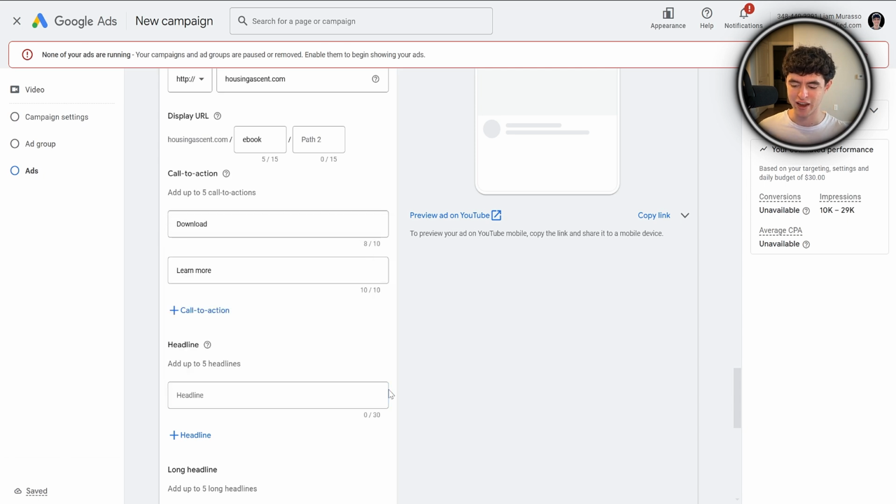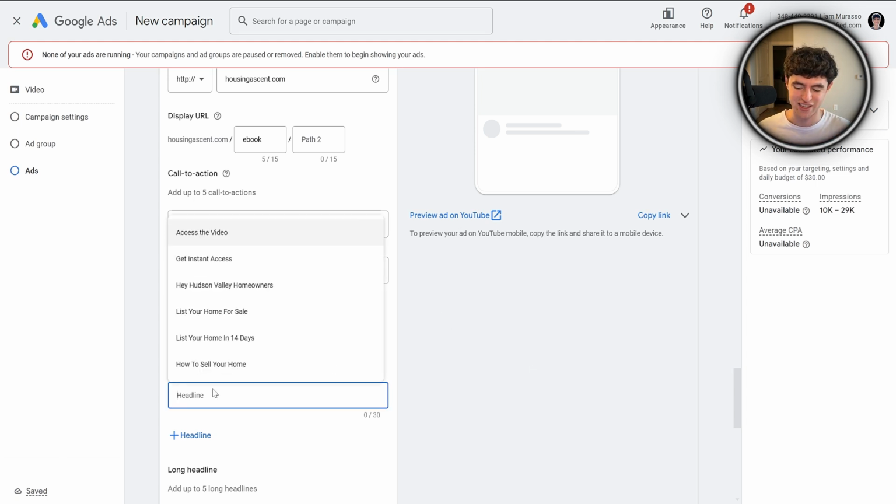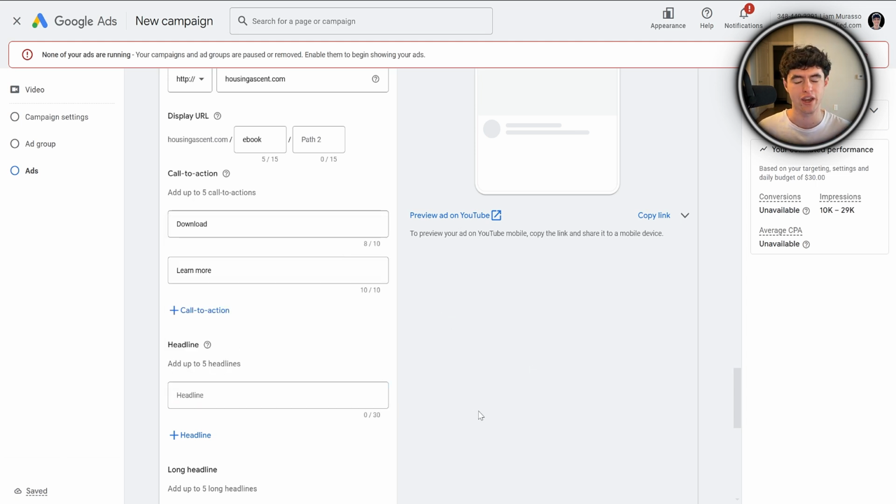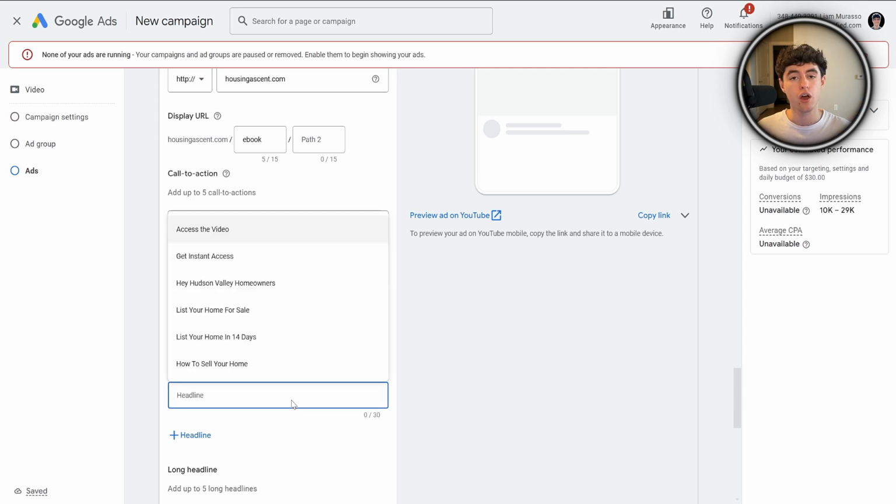And then for your headline, this is actually very important. When you have a landing page, you want to make sure that the headline in your landing page is the exact same headline as the one listed here in Google. So for example, let's say your landing page has something like how to sell your home, find out your home's value now. You'd want that to be the headline, not only in Google or YouTube, but also the headline on your landing page as well.